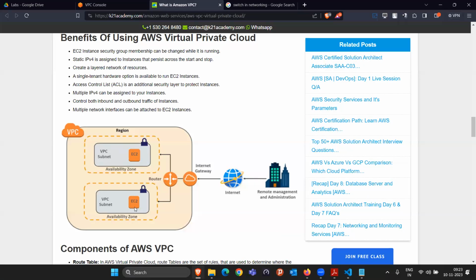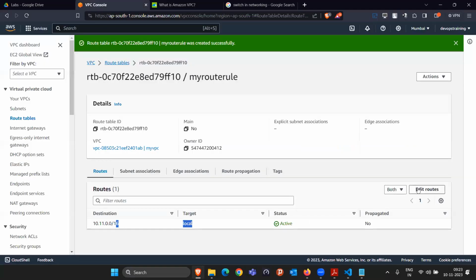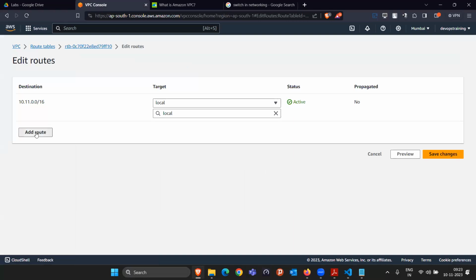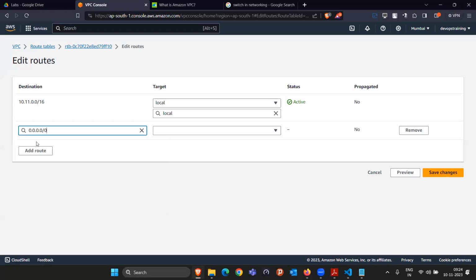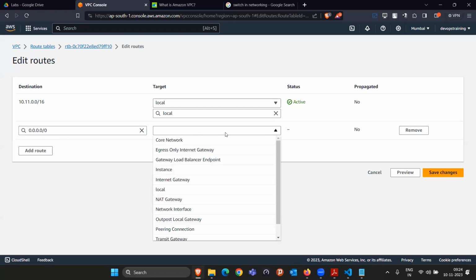But if this computer wants to go to the internet, how will they go? Because there is no rule currently added. So I am saying here Edit routes, and I'm clicking on Add route, and I'm saying that if my computer wants to go to the internet, the IP address for internet is 0.0.0.0/0. If you write like this, that means any IP available in the world. That's the meaning of this. And how will they go? To go to the internet, you will definitely require the help of the internet gateway.